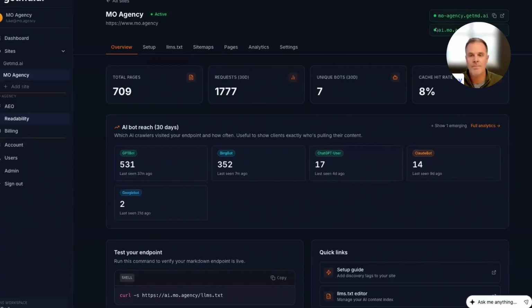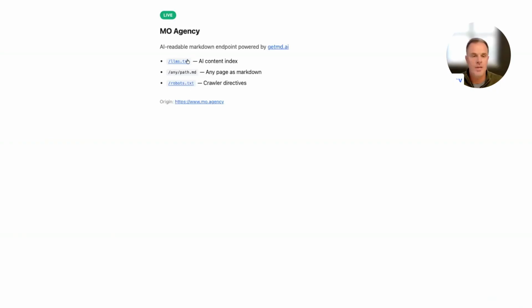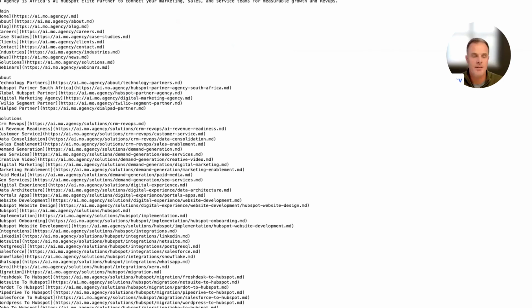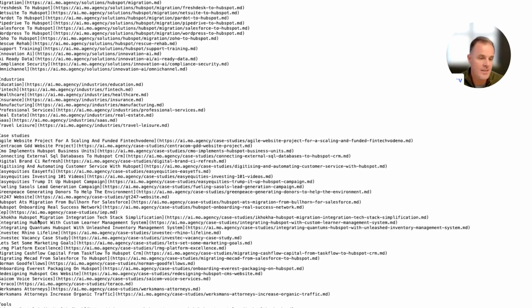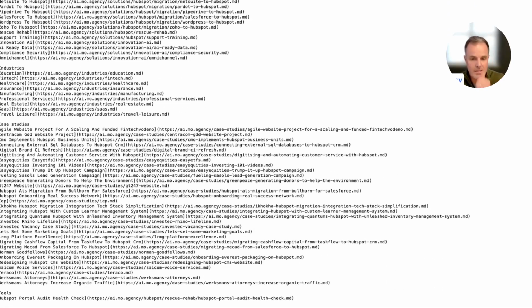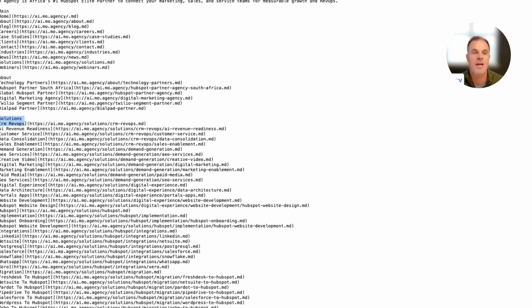If you have a look over here, it says AI.mo.agency. First thing we did was we extrapolated our sitemaps into something called a llms.txt, which is essentially the AI sitemap. It's a watered down version, but as you'll see here, it details main, about, the solutions we offer, industries we work in, case studies, and just some of the tools that we've got. It doesn't include our blog posts, so it's our main pages.